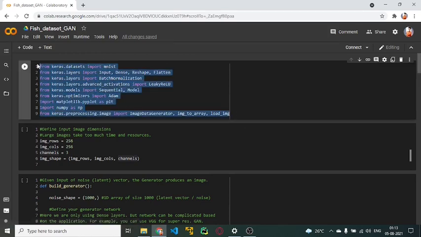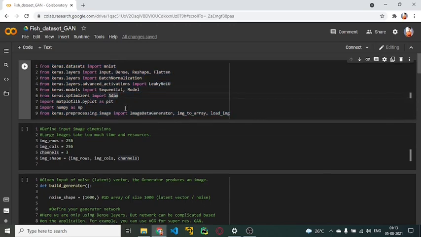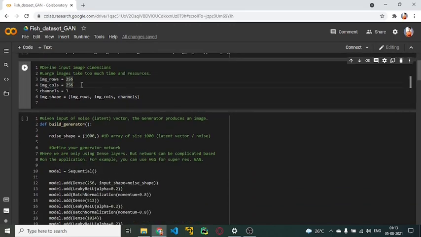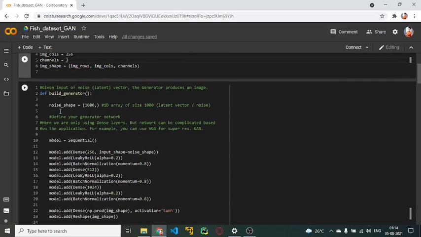Here we are importing our important imports, and here we are initializing the image rows and image columns. We have used a 256 by 256 image, that's why we have initialized it to 256. Here we have set the channel to 3. Channel 3 means it is an RGB image, which will generate a colored image. Instead of 3, if we set it to 1, then our model will generate a black and white image. So in this part, we have just initialized the image shape which we are going to create.